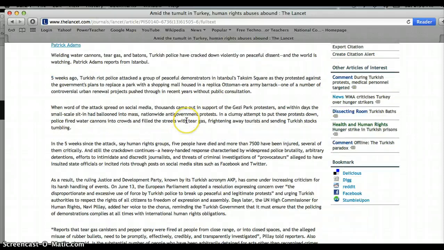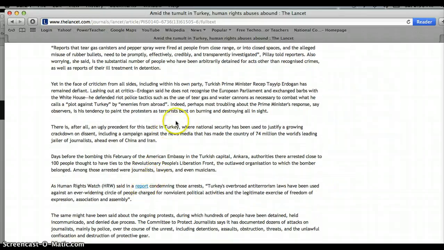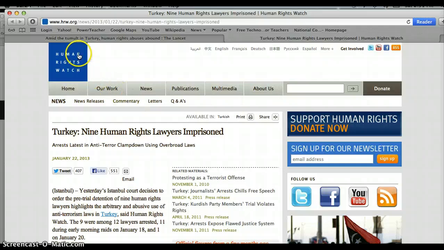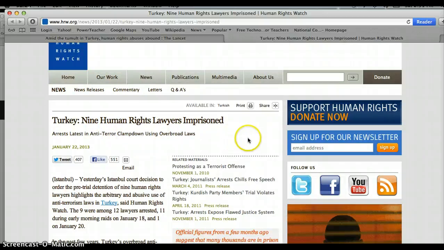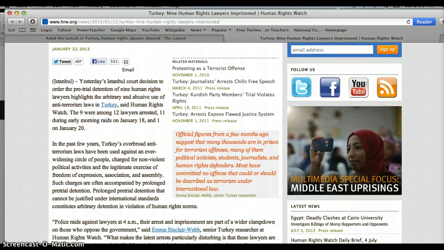The great thing about Google Scholar, and this is really a key advantage of it, and here I see one right here, is if you see one of these blue highlighted hyperlinks, as Human Rights Watch said in a report condemning those arrests, if I click that, look, it takes me to Human Rights Watch, and it takes me to that article. So again, good research is letting other people do the research for you.